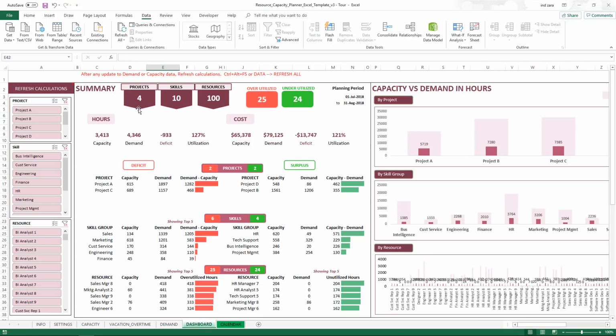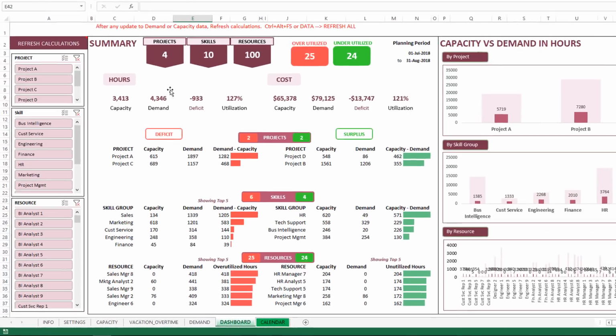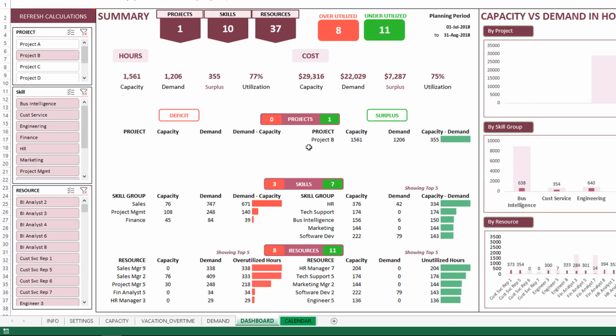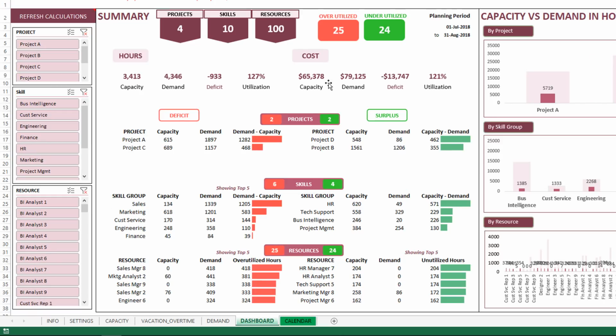Here we have the dashboard. Once you enter all these inputs, you get to the dashboard, and it's fully automated, as I mentioned. You can interact with it by looking at, oh, I'm only interested in Project B, then everything updates to only reflect Project B. And you can also do it by skill group or resource. I'm going to just clear the filter again so that I can see everything. And you can see that there are 4 projects, 10 skills, and 100 resources in my data set.